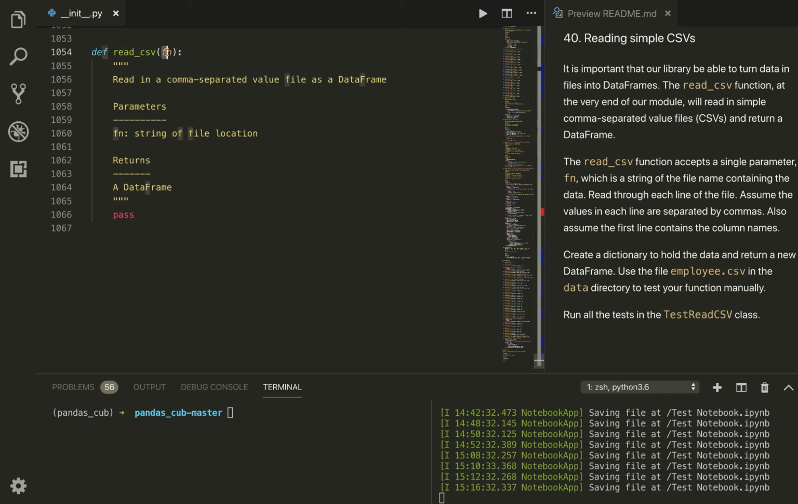This function has one parameter. The parameter is the file location where the CSV is located in your file system. It's going to be a string. So fn is simply going to be where the file is located in your file system.